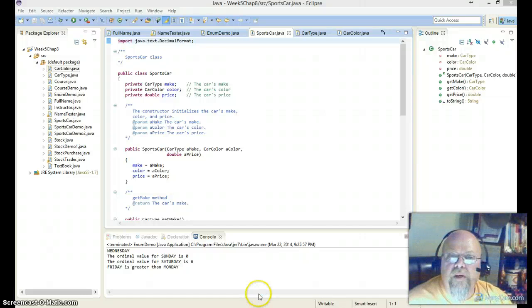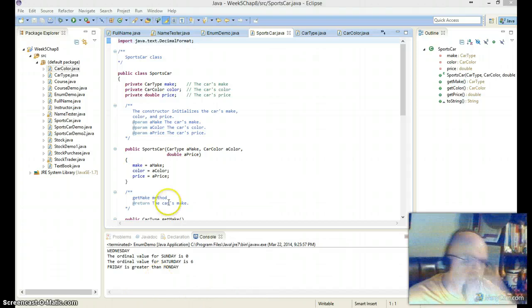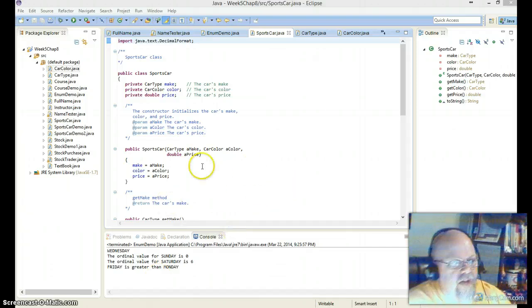Okay, so let's go ahead and take a look at enumerators in use and see how they're actually used. So let's take a look at the sports car class, and here we have a private car type. What's car type? Well, I'm going to assume it's a class, and we're going to have a make object. We're also going to have a car color class and a color object, and we're going to have a price, which is a double data type.